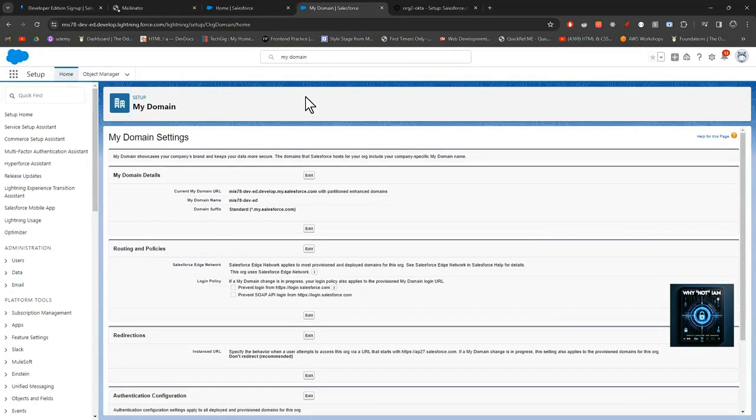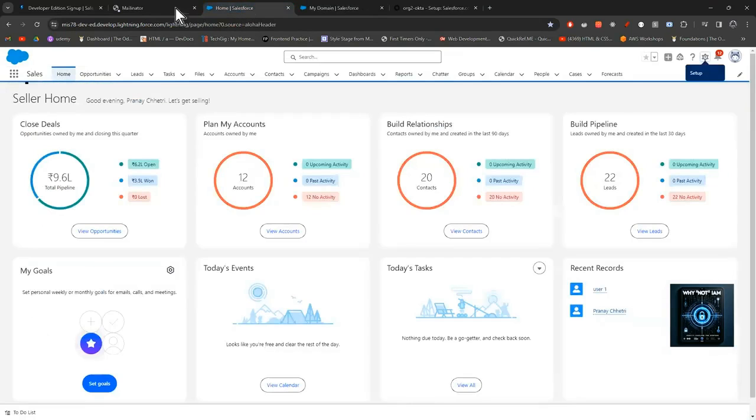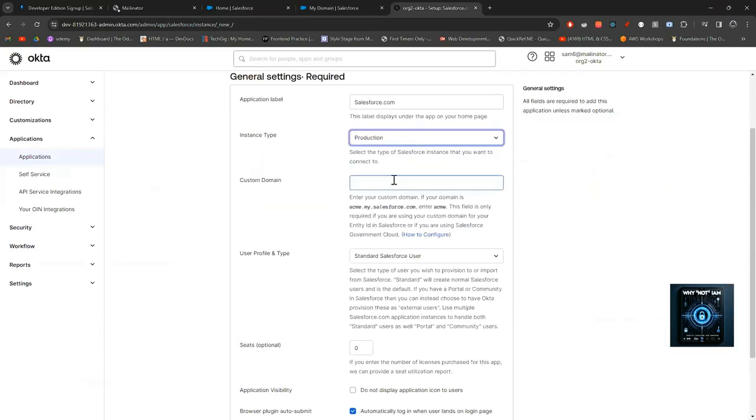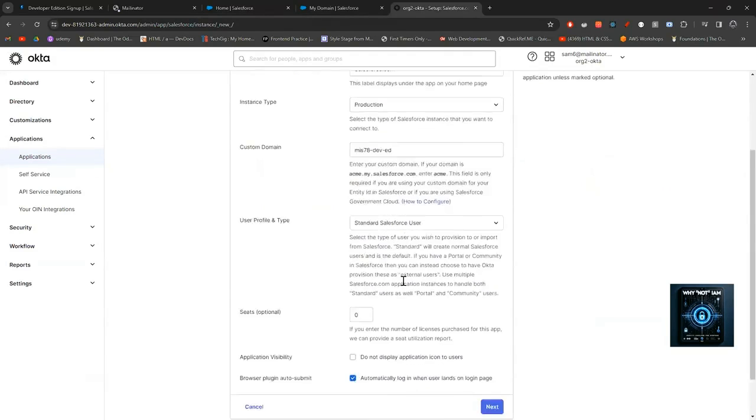Click on my domain. So over here, we will be taking our my domain name. So Pranay, copy the my domain name, the my mi78 dev ed. So we'll copy it up to here and paste it in our Okta tenant. So copy this and go to your Okta on your right. Yep. Paste it. Now scroll down and click on next.